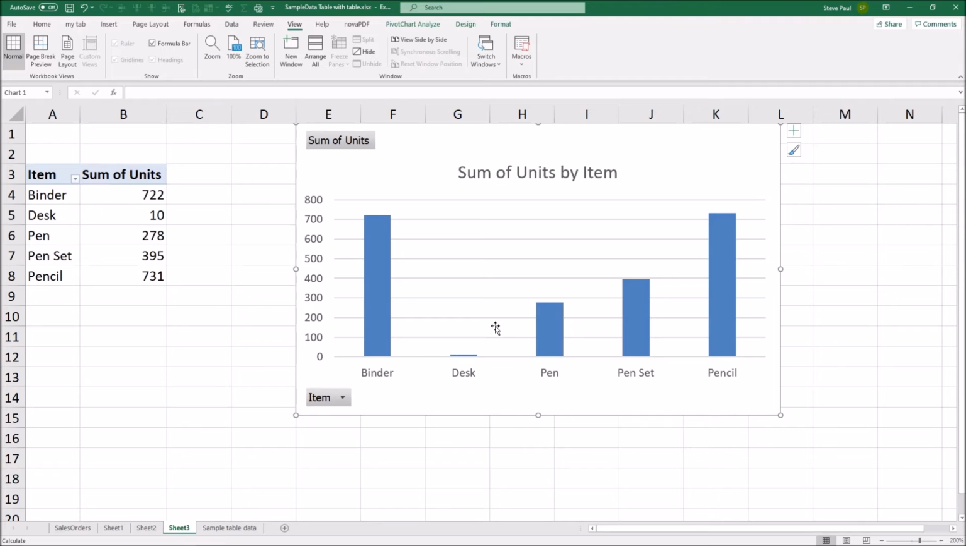As you can see, you just take a quick glance at this and you can see what sold very quickly. You can see the pencil and the binders sold the most, the desk sold the least, and the pen and the pen set were kind of in the middle. It's a very quick way of knowing what actually sold here. We also have our items here telling us the actual number, and we have our numbers here as well. You can see this is about binder 722, so it's just above 700. Pencil 731, slightly above 700, and desk is 10, so it's pretty low.